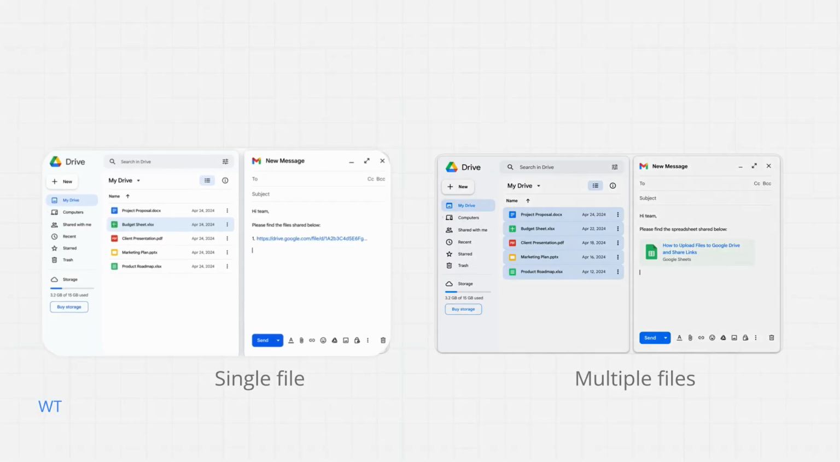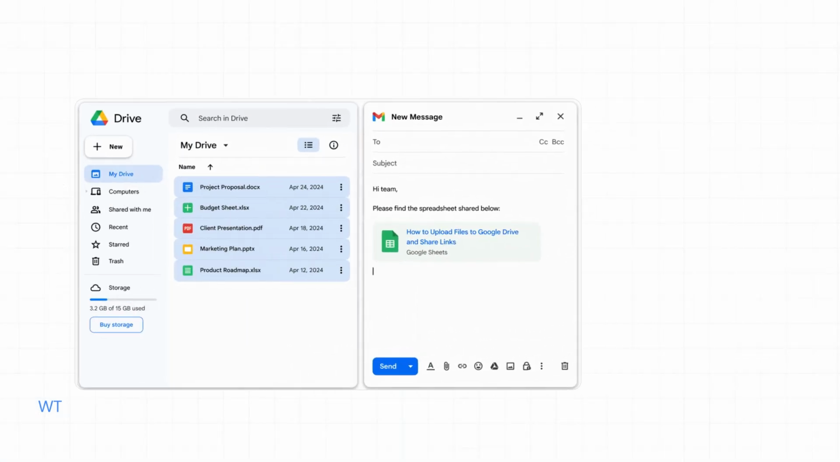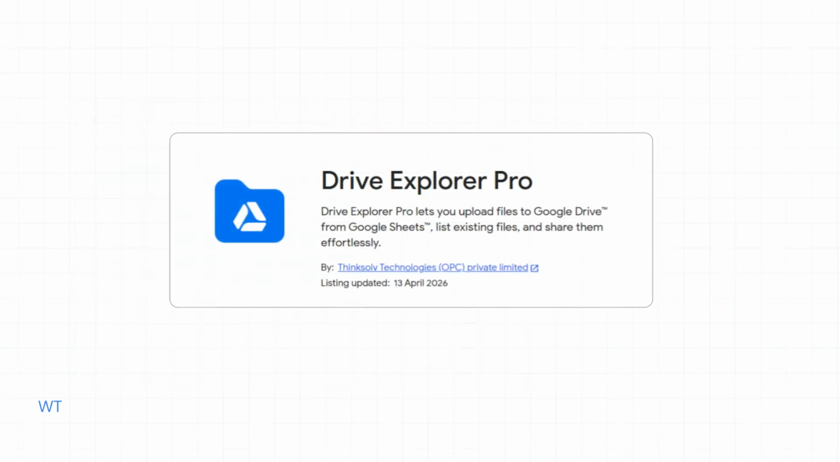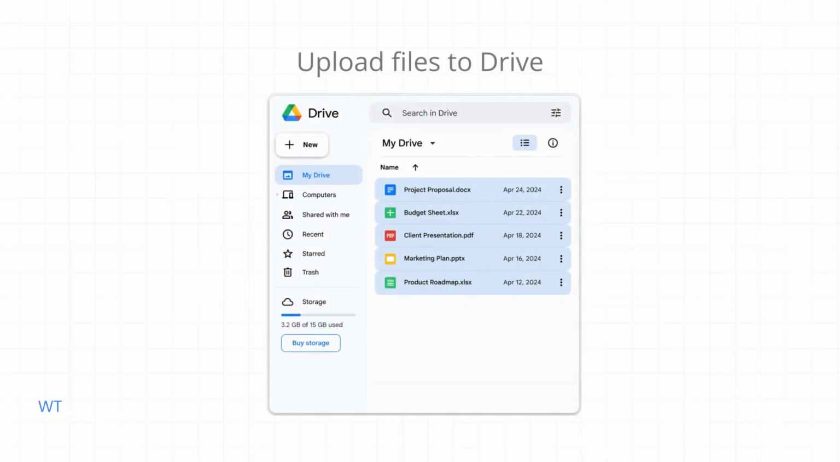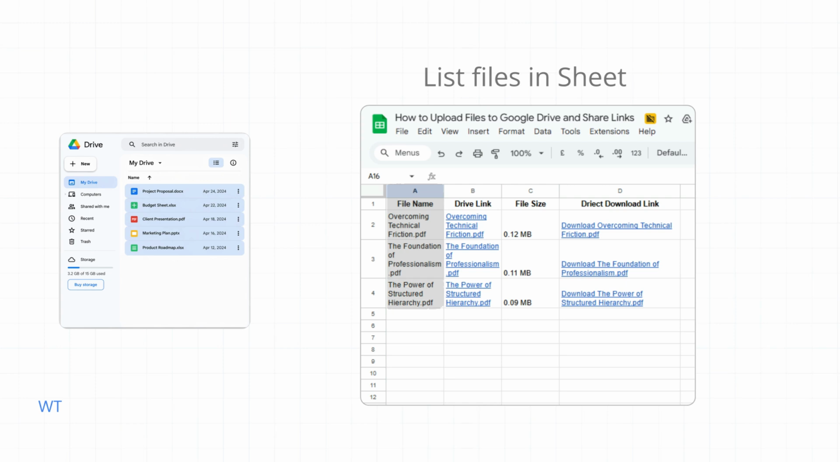This works well for one file, but if you're uploading multiple files and need to track and share all their links in one place, Drive Explorer Pro is built for that. It's a Google Sheets add-on that uploads your files to Google Drive and automatically logs every file, name, link, and detail directly into your spreadsheet.